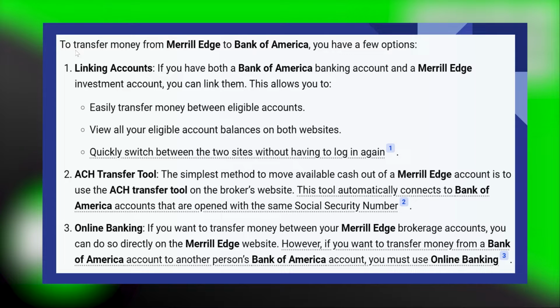Transferring money from Merrill Edge to Bank of America is very easy. Today I'm going to show you how to do it. To transfer money from Merrill Edge to Bank of America, you have a few options.